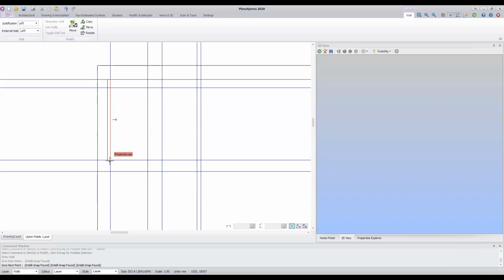So when you're drawing your walls, you'll notice a different set of tools appear on the ribbon at the top of the screen. The important options here that we need to look at are the justification and the external side. So from here you can change the external side of the wall by selecting right or left from the drop down box. So just have a play around with doing that. Select the other option from the external side drop down box, and you'll see the arrow changes indicating which side is the external side of your wall.